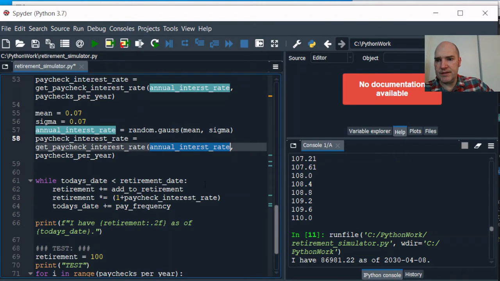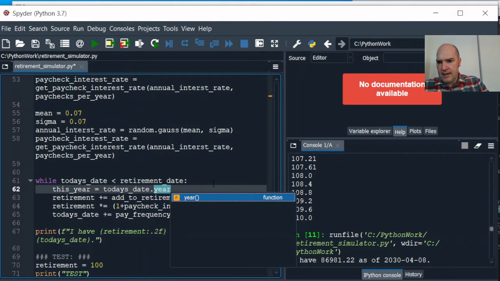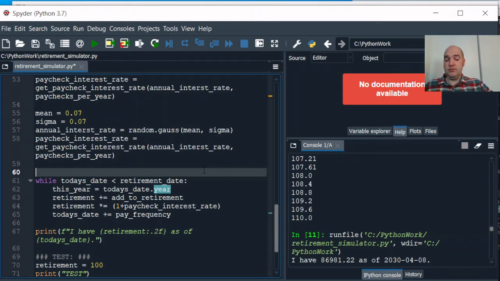Okay? So to do that, we're going to invoke a few different things. One is we're going to, at the top of our simulation, say this_year equals today_date.year. And outside of the loop, we're going to start just by giving a pre-definition where we say year_check equals today_date.year. Okay.